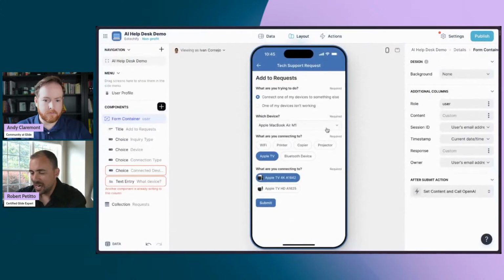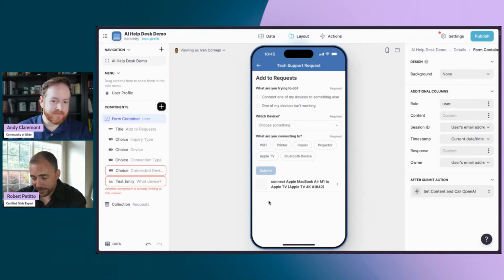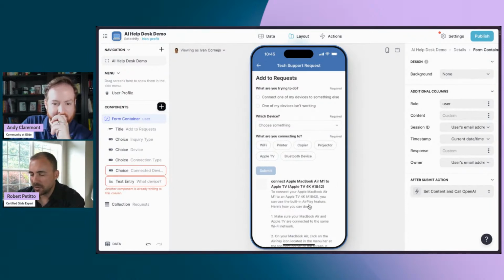So done. All right, ready to submit my form, right? Where we have all of these fun things. Okay, I hit submit, and fingers crossed. So it knows to connect Apple MacBook Air M1 to an Apple TV. If you give it just a second, there we go.